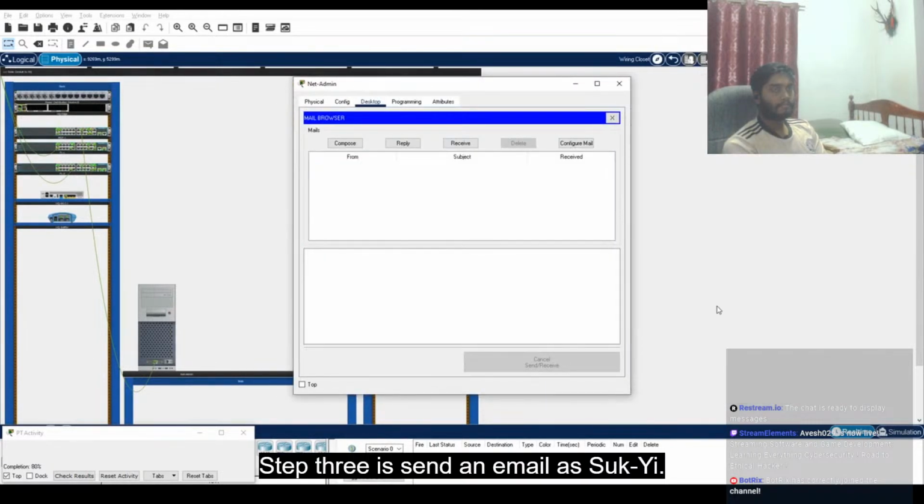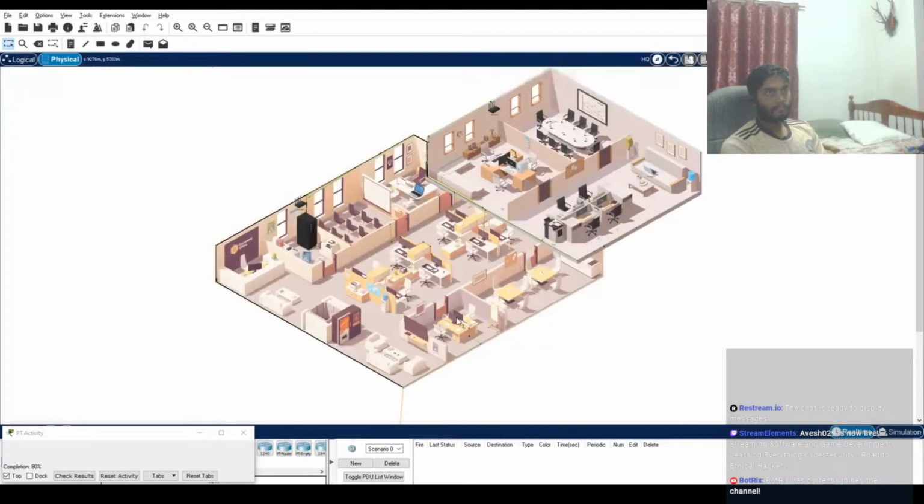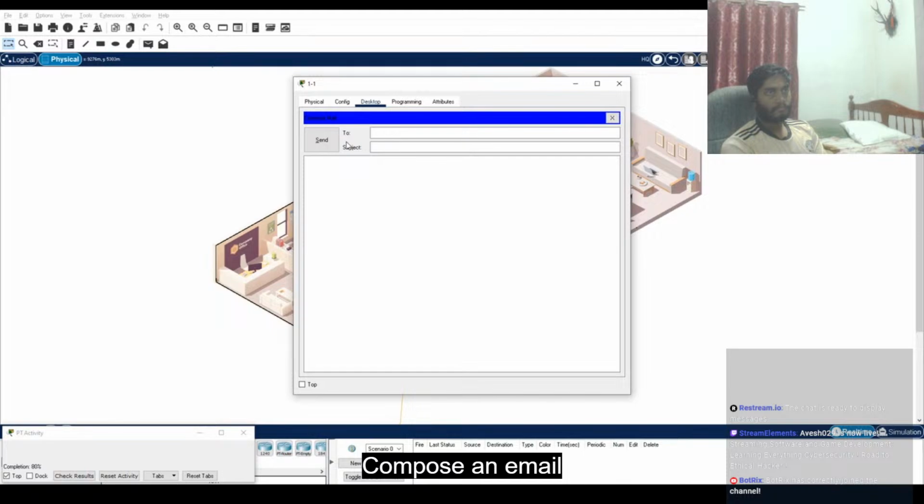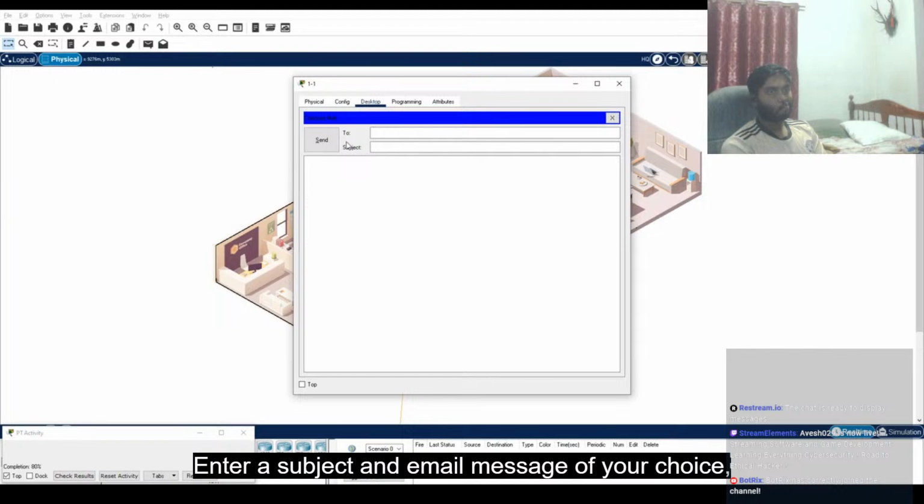Step 3 is send an email as Suki. On PC 1-1, click Compose. Compose an email to Ajulo at bruser1@mail.cyberhq.com. Enter a subject and email message of your choice, and then click Send when finished.